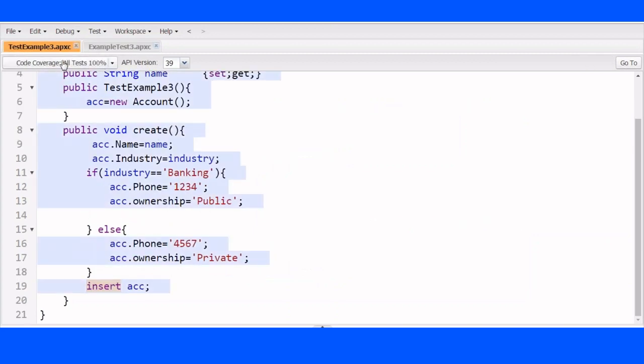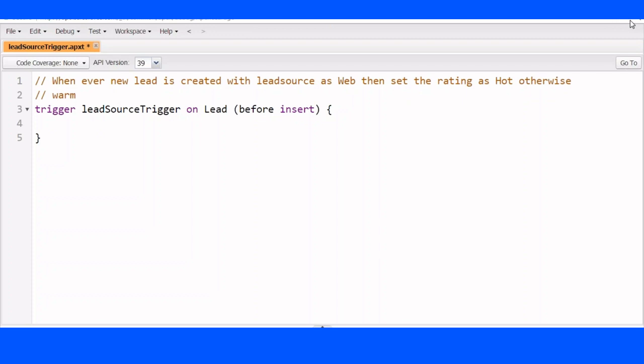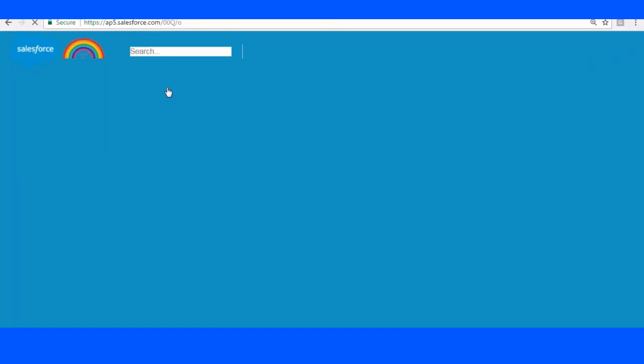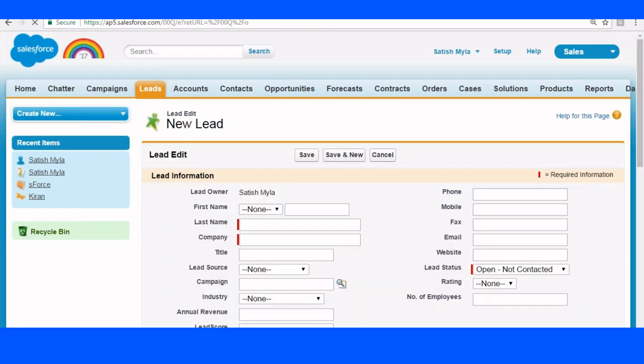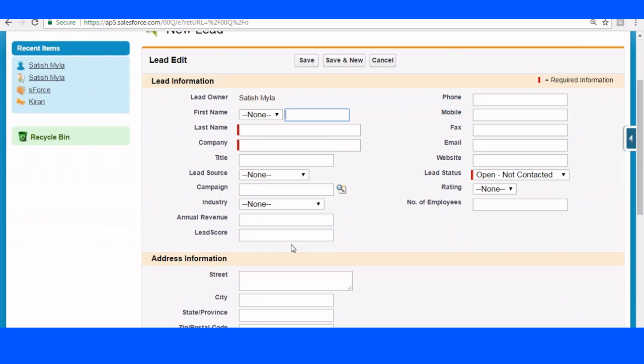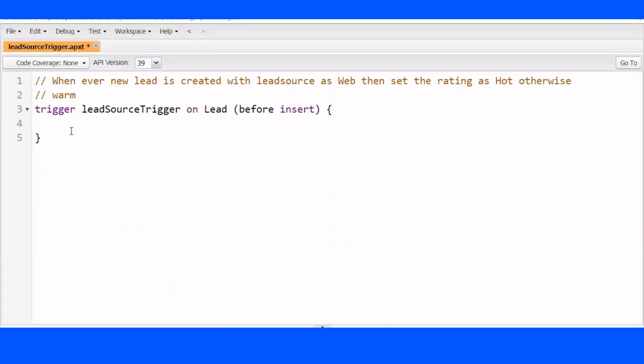Code check. So what is the code coverage we got? Are you getting my point here? People have followed this. What is my requirement? Whenever the lead source equal to web, then set the rating as hot. I am going with the lead object. Whenever a new lead is created with the lead source equal to web, then keep rating equal to hot. This is the logic we are writing.